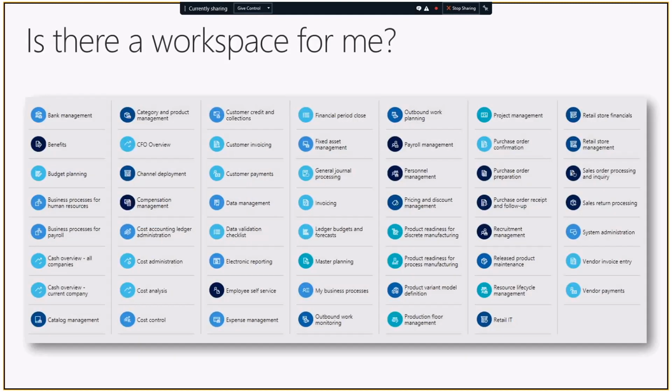So as mentioned before, workspaces are extremely targeted. They're designed to work specifically for a role in an organization, in a particular organization for that matter. But they're extensible to the extent that you can personalize them and bring in views from other workspaces into the workspace that you spend the majority of your time.